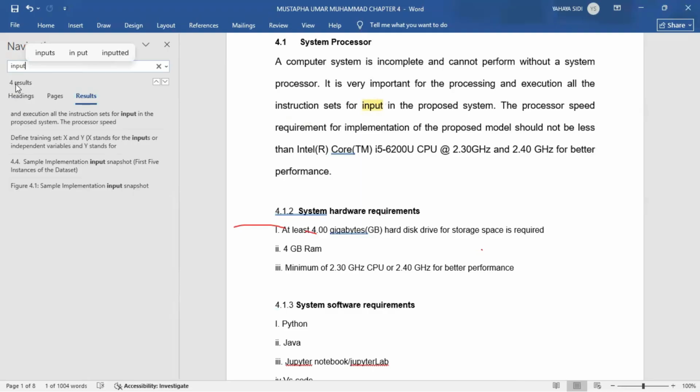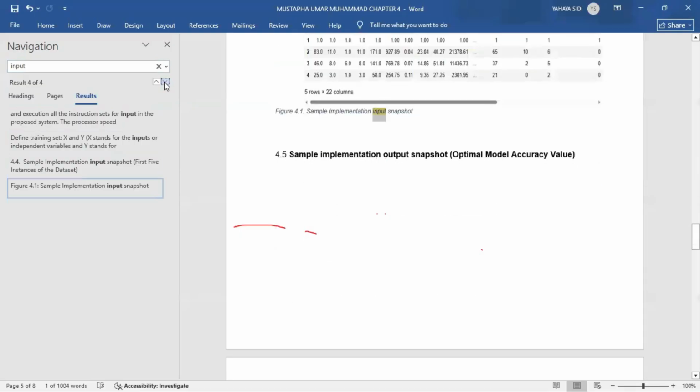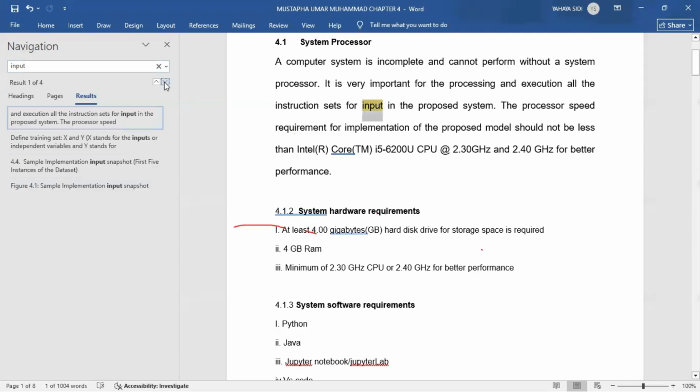You can see we have 4 results of input. Here you can see it has put a yellow color on the input. Likewise, if you click on next, it will go to the next page where you can see another input. From 4.4, I find another input. Likewise, there is also one input below it, which is figure 4.1. There is one input also here. And that's why here we can see we have 1 of 4 inputs.